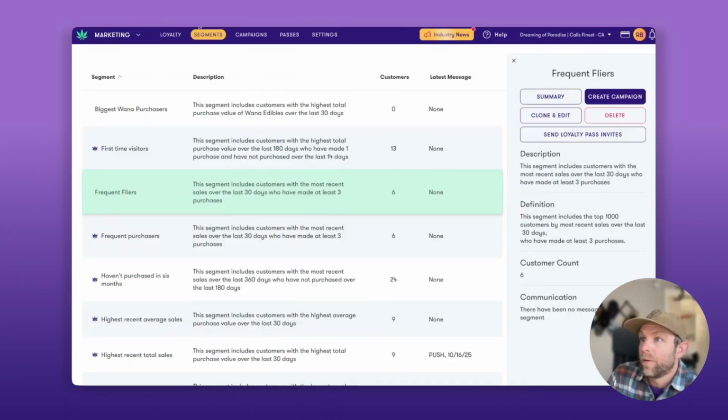Starting off the demo here, we've gone over our loyalty program. Everything from there onwards in this navigation bar is part of our marketing suite. Our segments here are going to be dynamic to the actual sales behavior of customers. It updates in real time. Standard recency, frequency, monetary value type parameters are defining these sales segments.